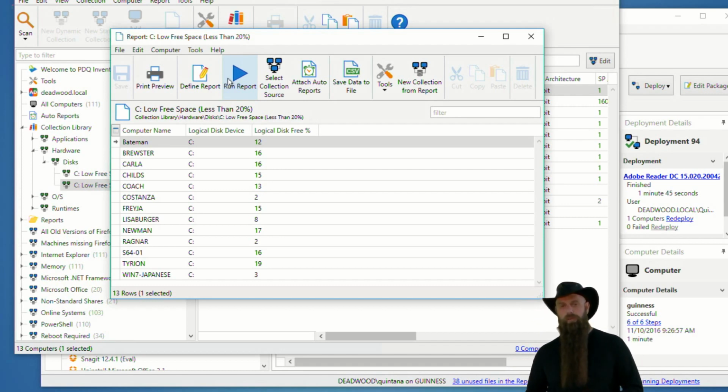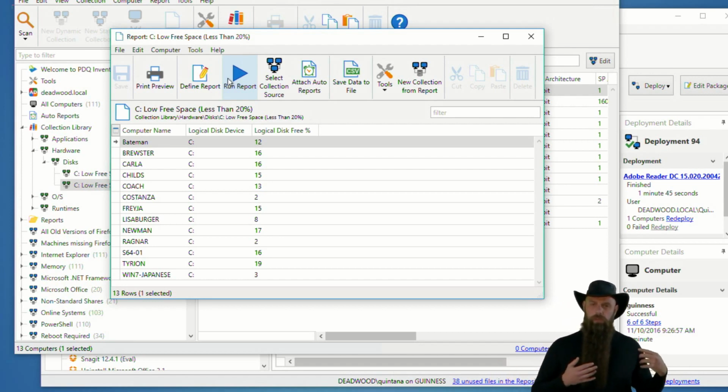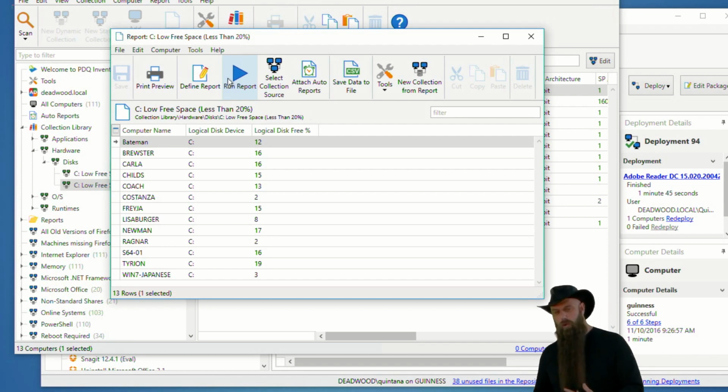A cool thing, once again, about the reports: I can't say, hey, let's deploy a package which deletes a bunch of data in the temp directory, maybe to help free up some space. I can't deploy that to a report. I can deploy that to computers in a collection.